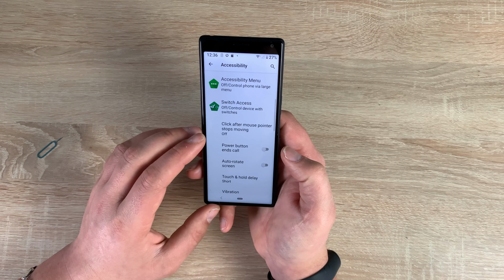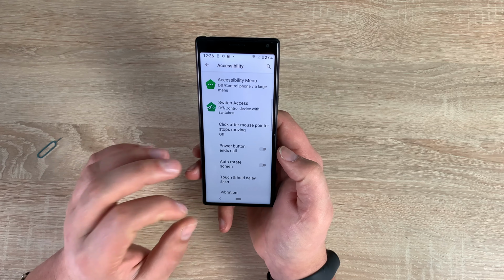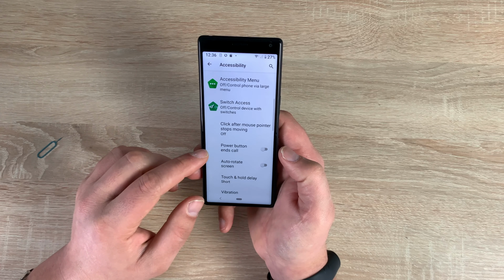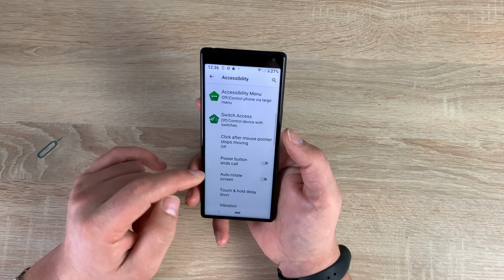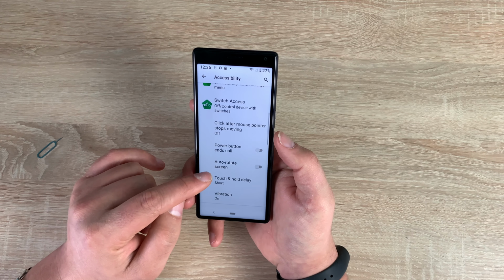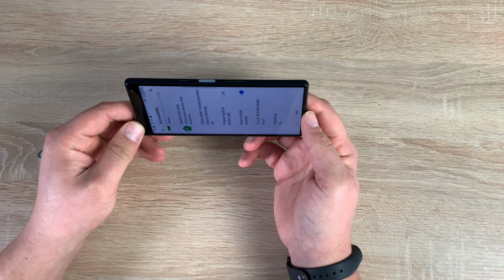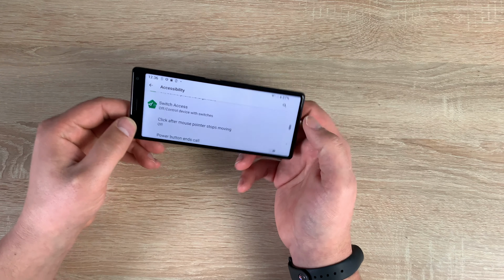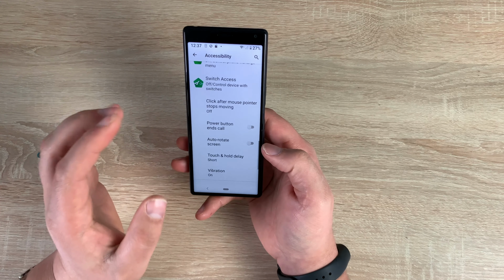Click after mouse pointer stops moving, so that's when you're using a mouse cursor, you can actually make it do a click for you. You've got power button can end call, so the power button is this one above the fingerprint sensor. You've got auto screen rotate, so you can auto rotate your display for you. So if I toggle this on, go this way, there we go, it will then go back round and then it should automatically change. A little bit sluggish, a little bit slow there, but it will do it.